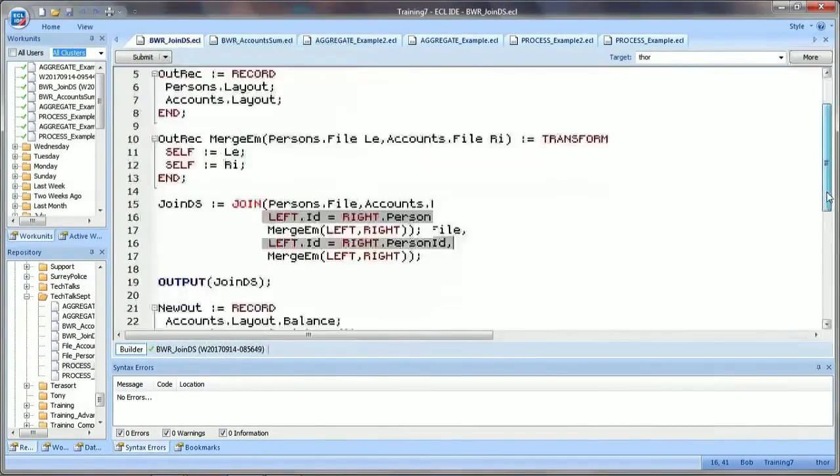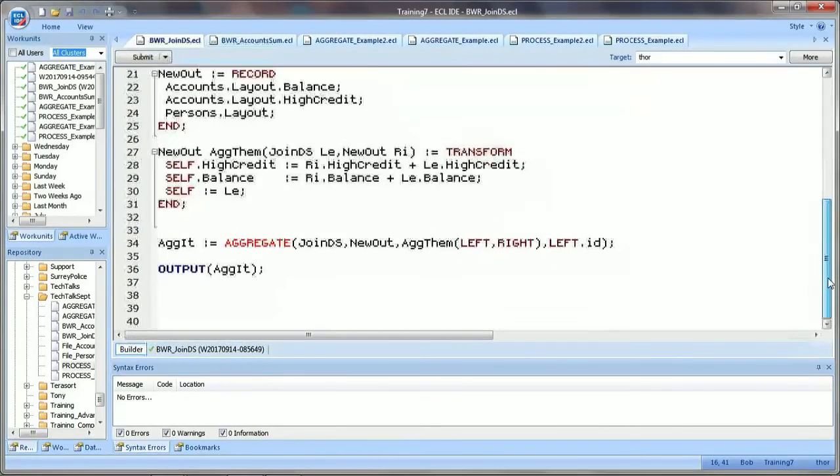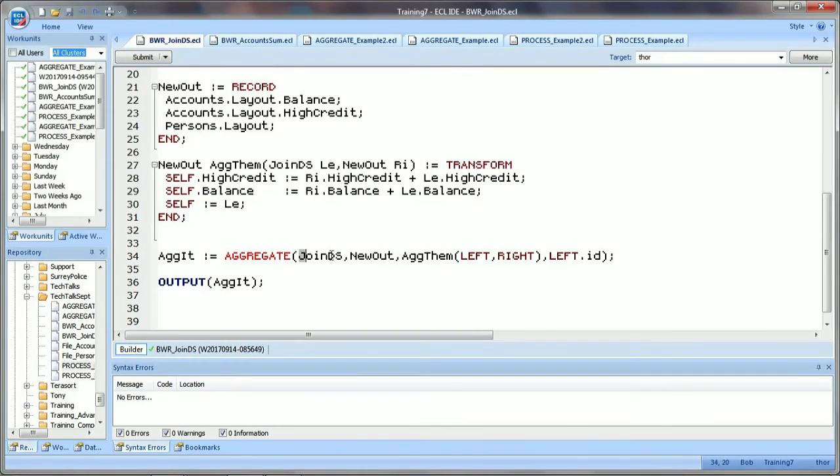I did this because I want to aggregate it. So now I'm going to take that joined data set that I built, and I've got an output of just the two fields from the accounts file that I'm interested in, balance and high credit, and then all the person's fields can come along for display. So here I've got balance, here I've got high credit. The aggregate input record set is this join data set, the result of my join. The output of my aggregate is this output record structure here.